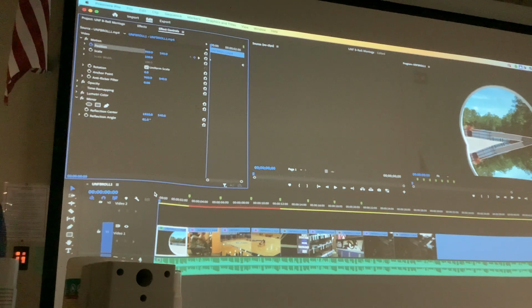With keyframes, you can add as many keyframes as you want to any sequence. Right now, for basic motion or basic animation, we're just gonna do two keyframes. But you can do more if you choose to. But for right now, I'm just gonna show you the two.